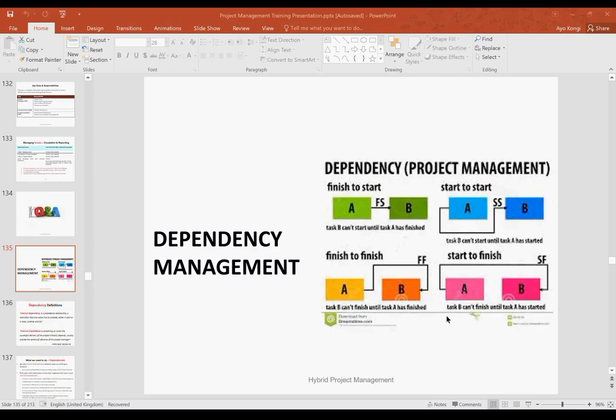Dependency informs critical path. So dependency is not the same as critical path, but dependency informs critical path. For you to have a critical path, you must have dependencies. Does that make any sense? So dependency is not critical path, but dependency informs critical path. Before you can have a good critical path, which we'll still talk about if time permits us today.